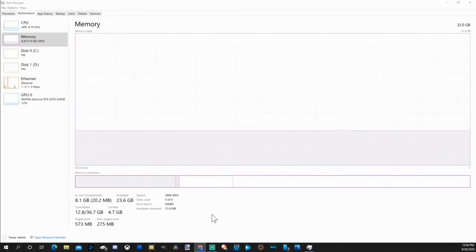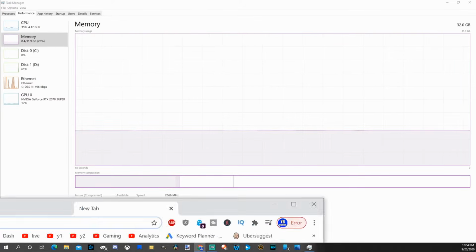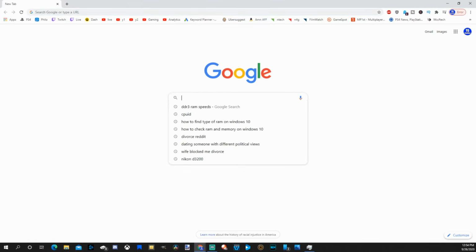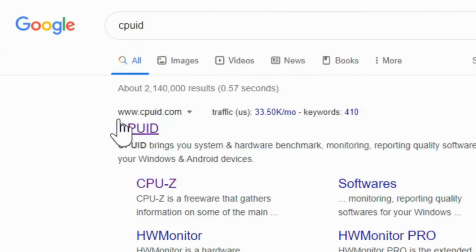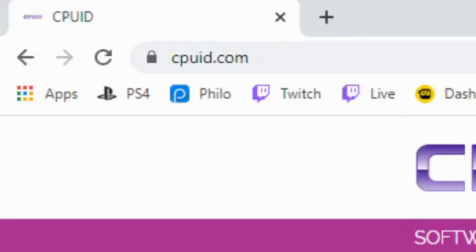However, on the screen, it may not show you the exact type of RAM you have installed in your PC. For that, we will need to open up Google, and we're going to have to download an application. So let's type in the search bar right here, CPUID. Press enter, and it should go to this website here, CPUID. Let's select this, and this is the address for the website.